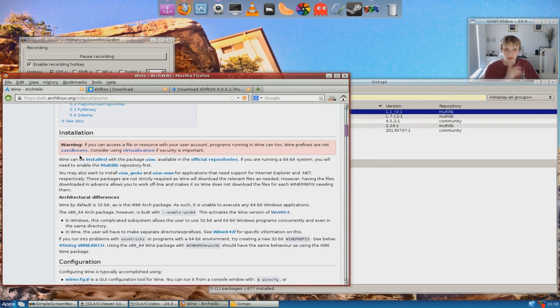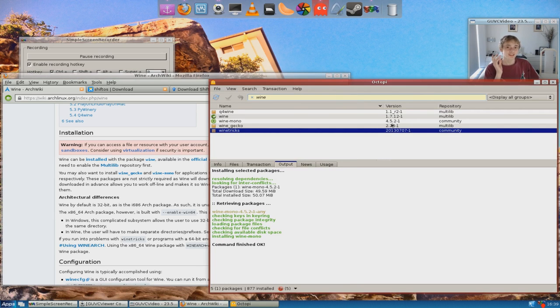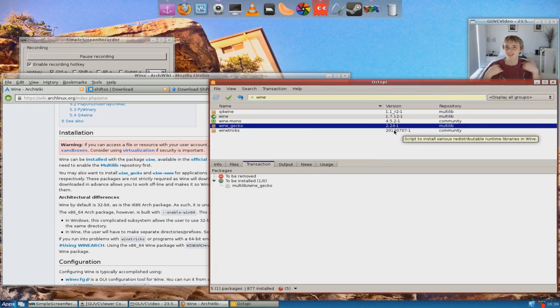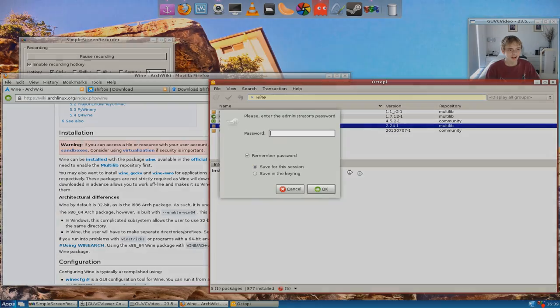Now, what else was this? So it said you want to install Gecko and Mono for applications that need support for Internet Explorer and the .NET framework. Okay, so I might get Gecko as well. Not that it needs Gecko specifically, because when I programmed... And yes, okay, secret's out. I'm the developer of ShiftOS. Not that it needs Gecko, because I know I haven't programmed it to require any Internet Explorer stuff. I will later. But I might just grab Gecko now while we're at it.